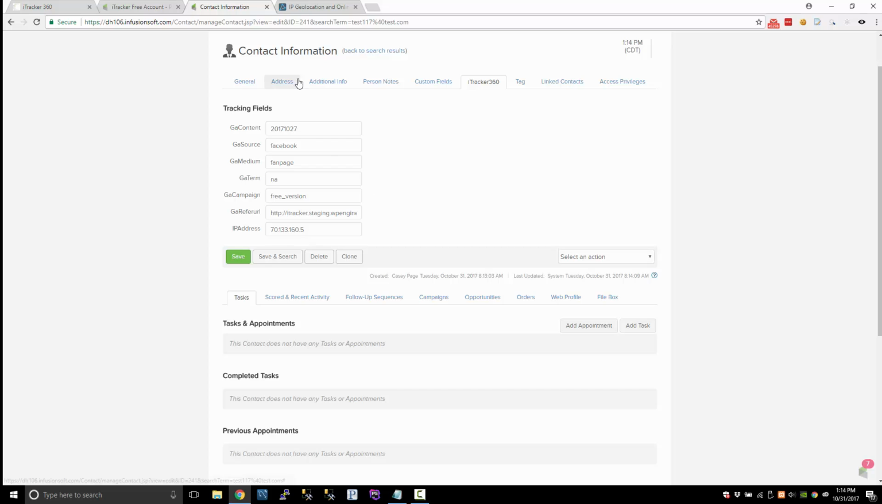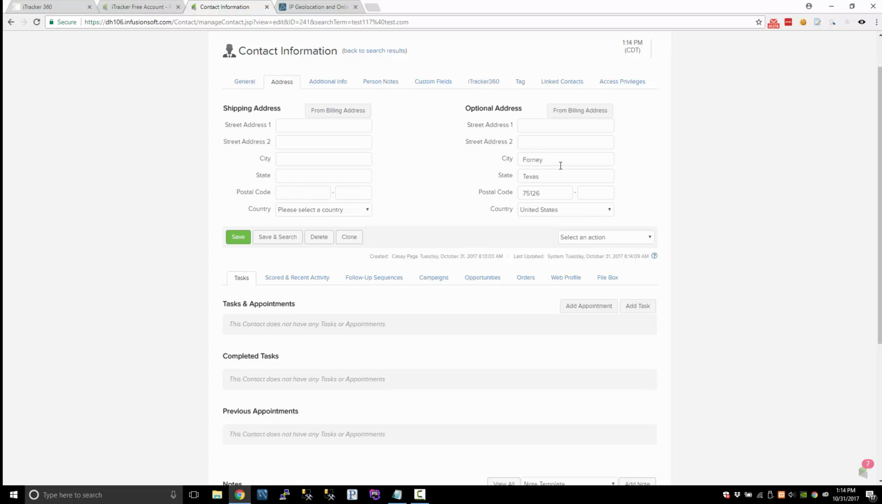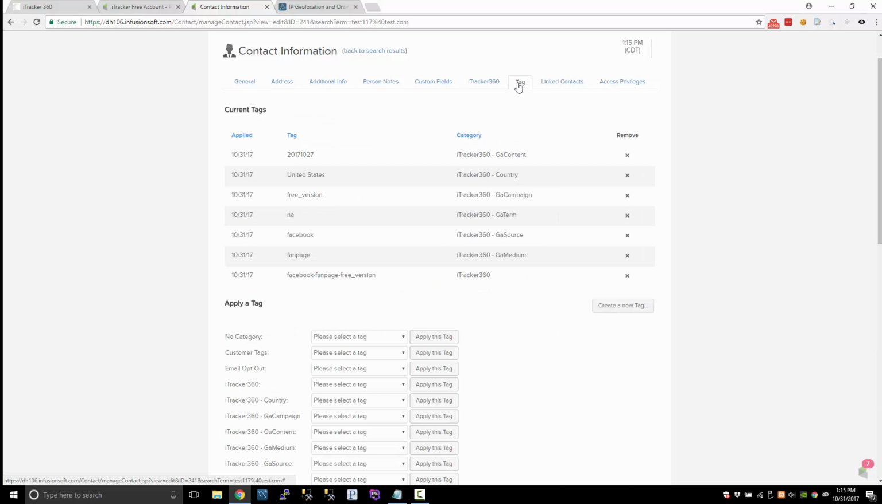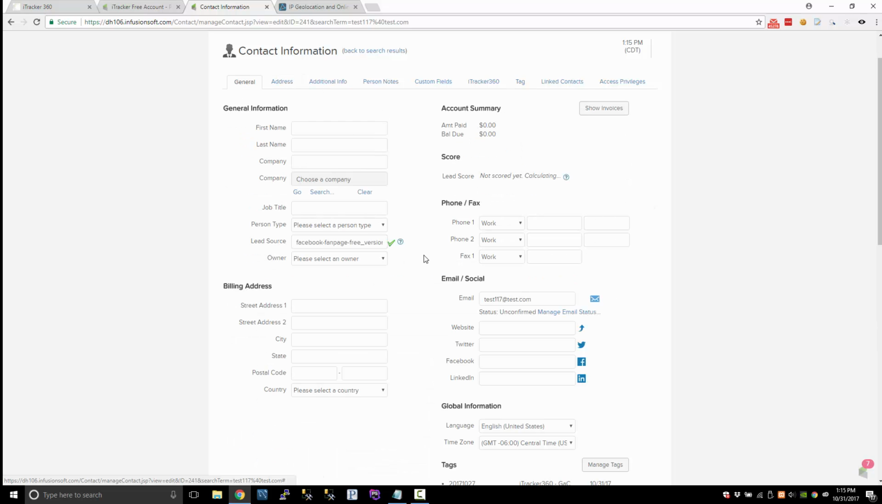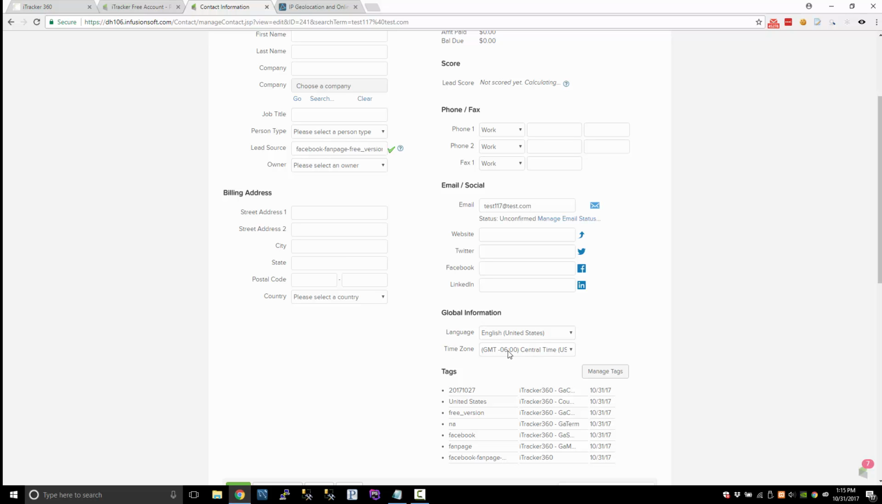So let's look at what the address is for this guy. I'm currently in Forney, Texas right now, so that came back pretty dang accurate. And there's the postal code and the country. If you look at the tags, we've been able to create a tag, and so this contact has a country tag of United States. And then we also set the time zone. I'm in Central Time right now, so that was set as well.